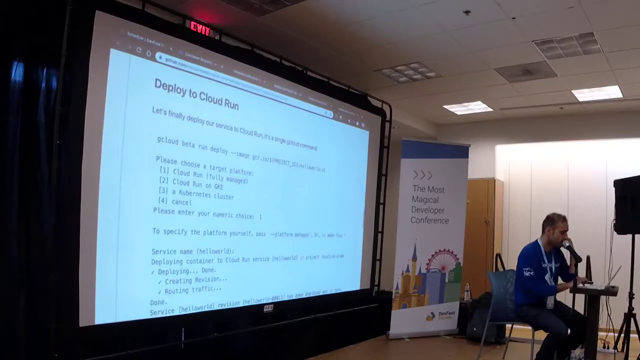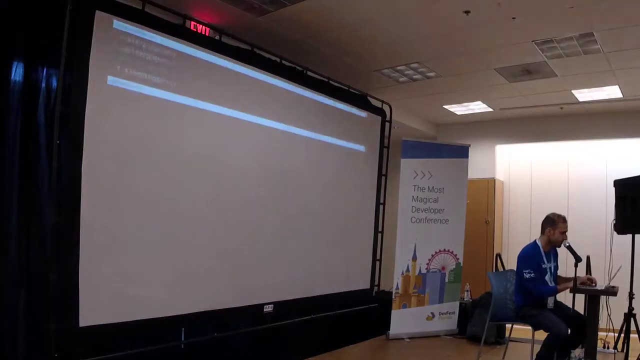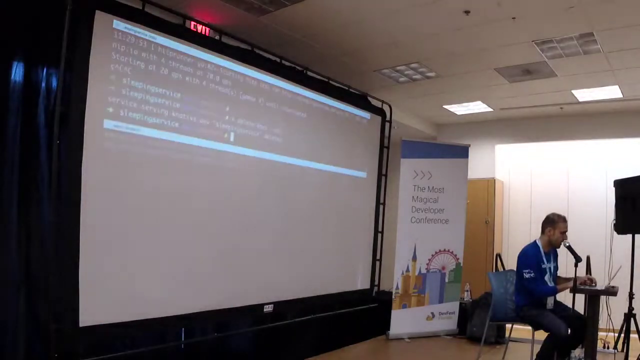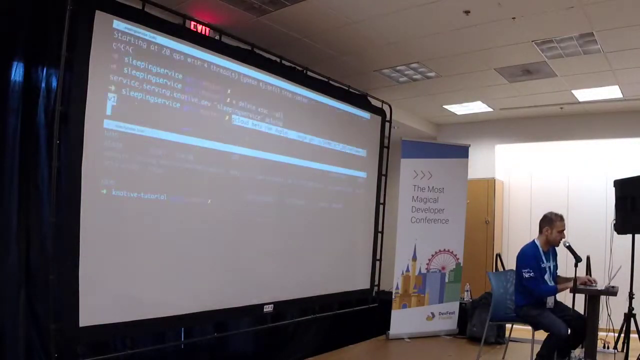And then to deploy it, you would say gcloud. You don't need to do beta anymore. I need to update my tutorial. gcloud run deploy, and just point to your image. So let's actually do this and see how it works. I'm just saying gcloud beta. No, let's get rid of beta. See if it works. gcloud run deploy and point to my image.